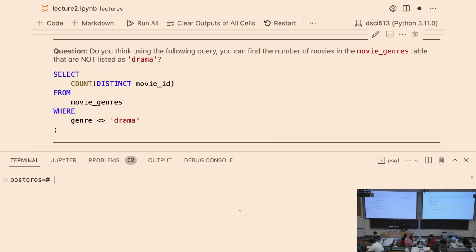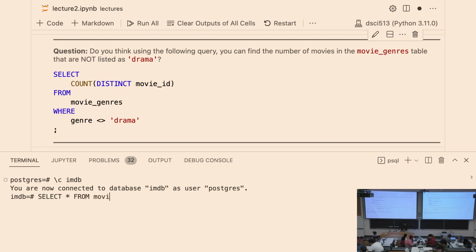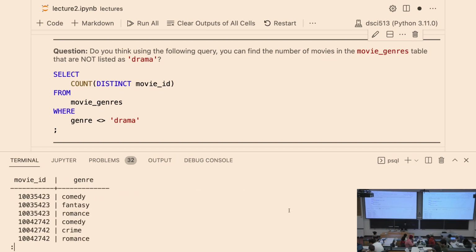So here I'm in psql. I can use the \c to connect to it because right now I'm in a different database. I can connect to IMDb. Okay. And now I'm going to do select star from movie genres and then hit enter. Okay. So this is the data. Very simple. 2 columns. I have movie ID, and each movie can be categorized as belonging to various genres.